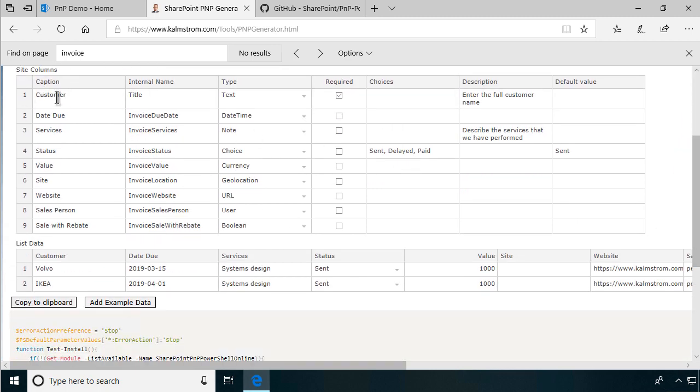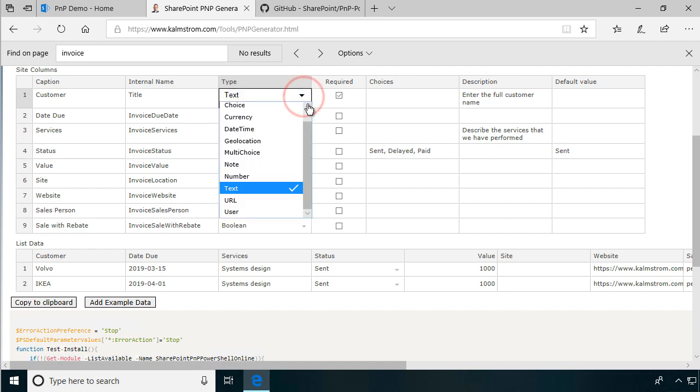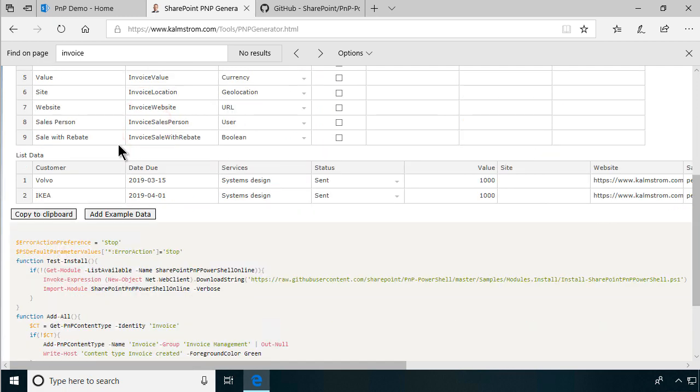Then down here, you have all the site columns. As you see, I have renamed the title column to Customer, and that is required. I've also added some date columns, some note columns, some currency columns, and so on. So this supports a lot of the different types of columns. I've also had the ability here to create list data.